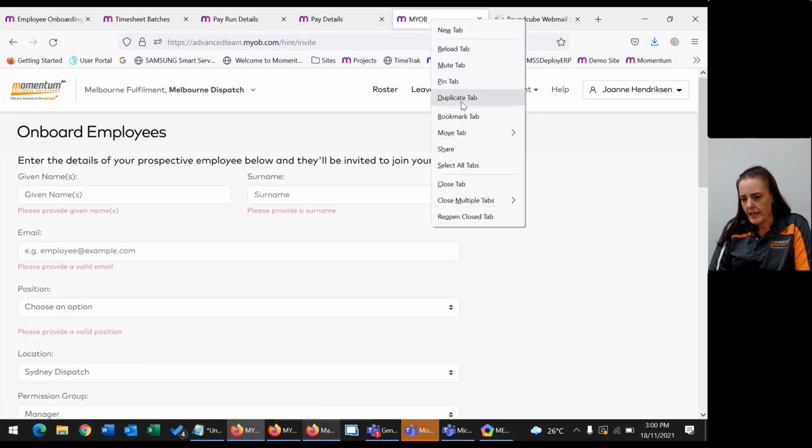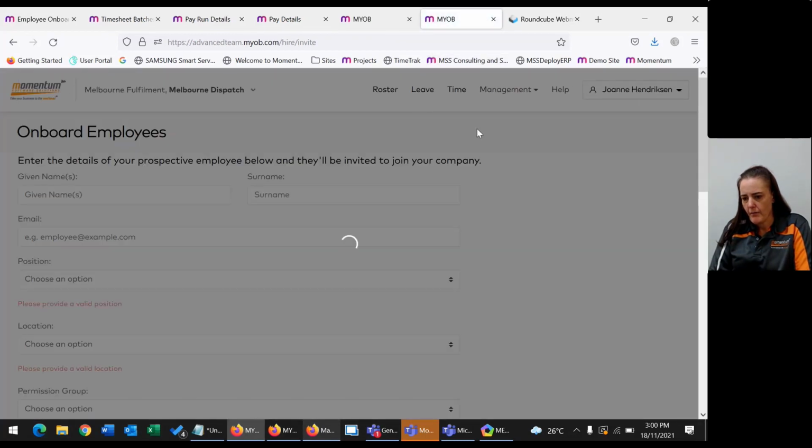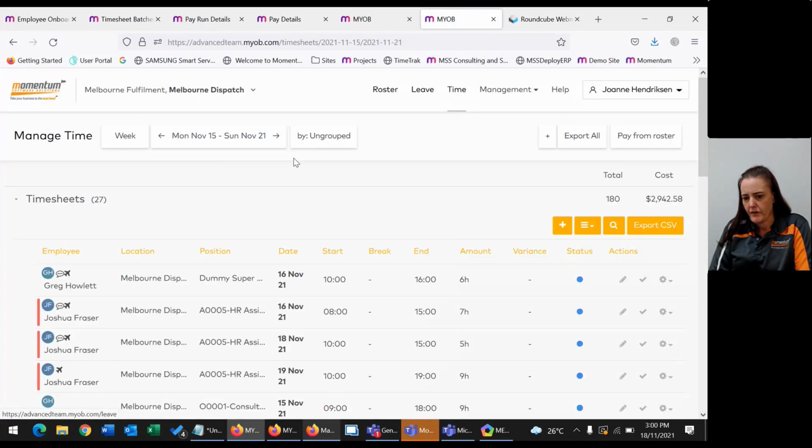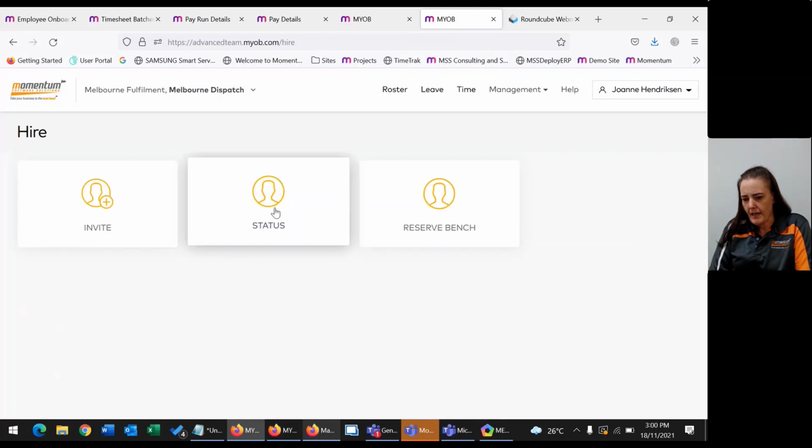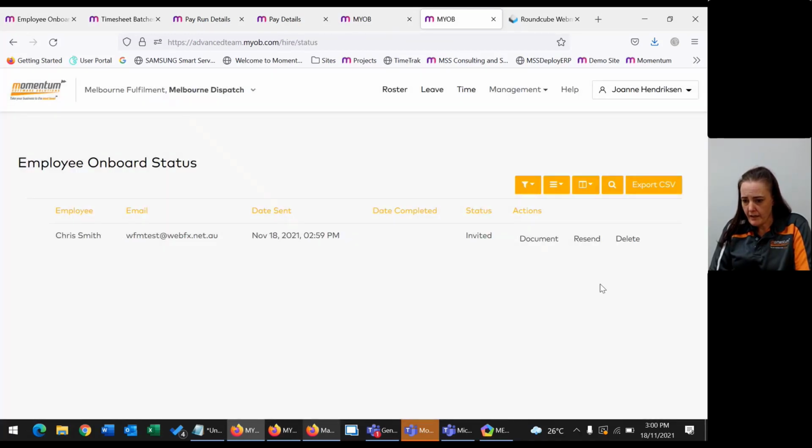Just open this in a different tab and check out onboarding. So you can view the onboarding status. In the case where we've just taken a look at the onboarding there and we've sent the form off, it says here that it has actually invited. It said that it didn't complete, but it did complete, so we don't need to go back and do that again.